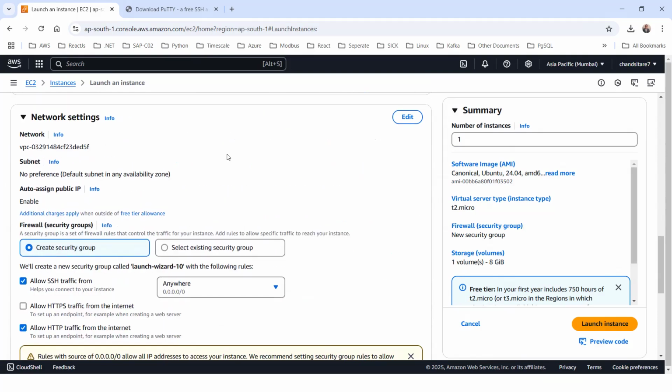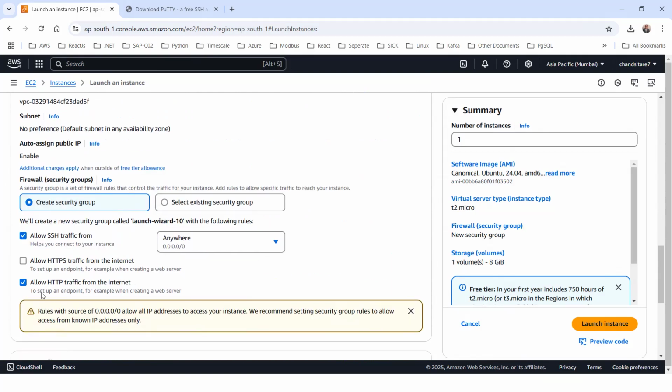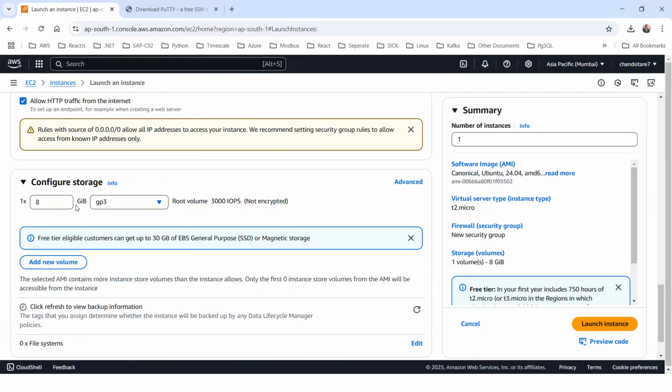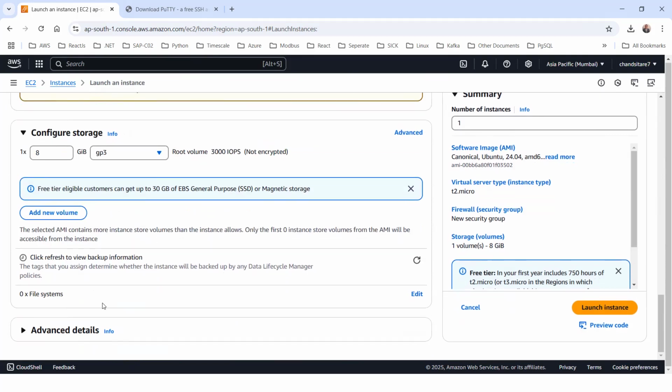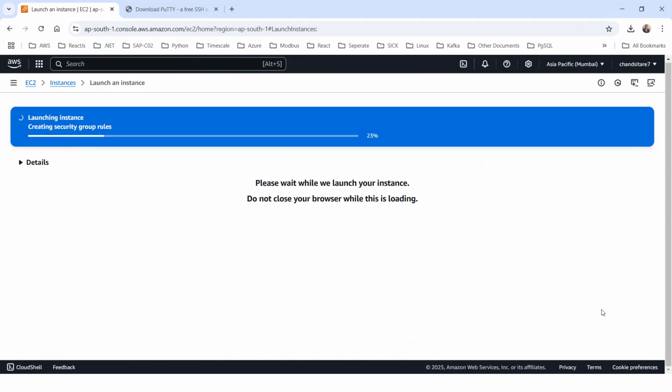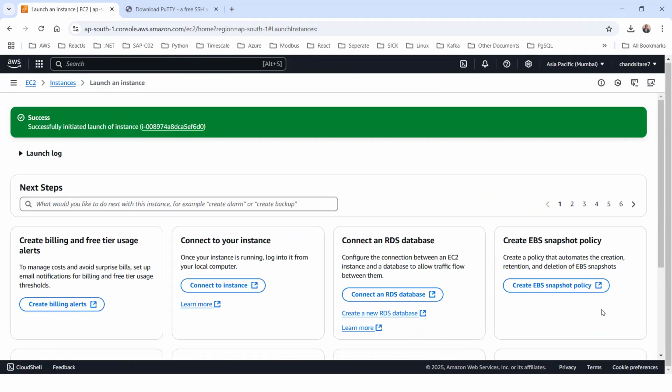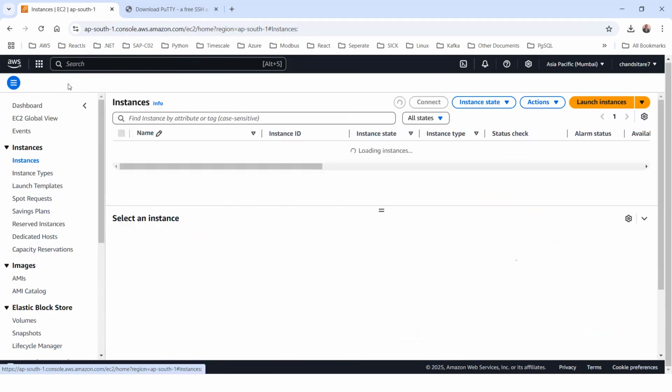In the network settings, in the security group, we have allowed these ports. We have allowed port 22 to connect through an SSH client, and we have allowed port 80 also, that is for the web server. We are getting 8 GB of storage, and that's it. Let's proceed ahead. Click launch instance. So it says we have successfully initiated the launch of the instance. This is the instance ID.